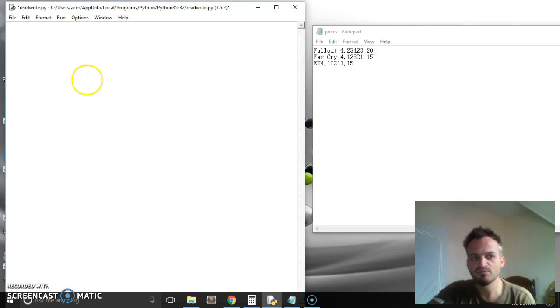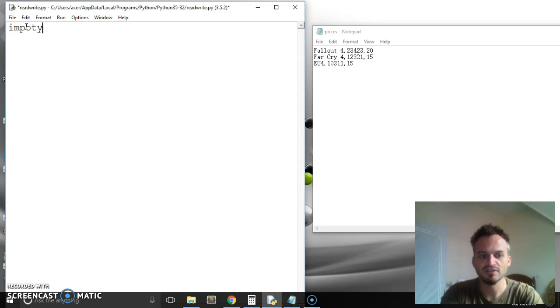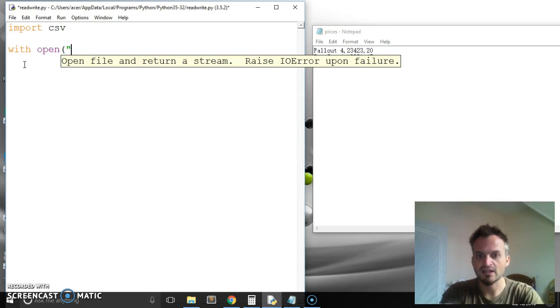To read it in though, people have made some nice little modules, so what we can do is import csv. Again, comma separated values. Now we can use this nice little package to help us deal with this in a much nicer way. So we read it in like we would with a normal file: with open, and what have I called it? prices.csv.